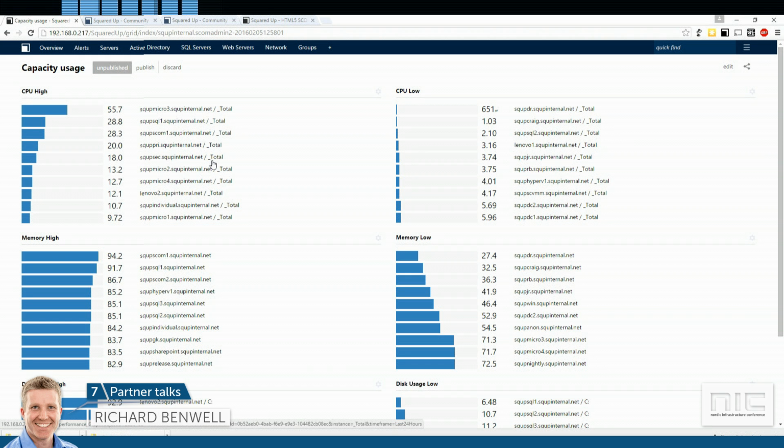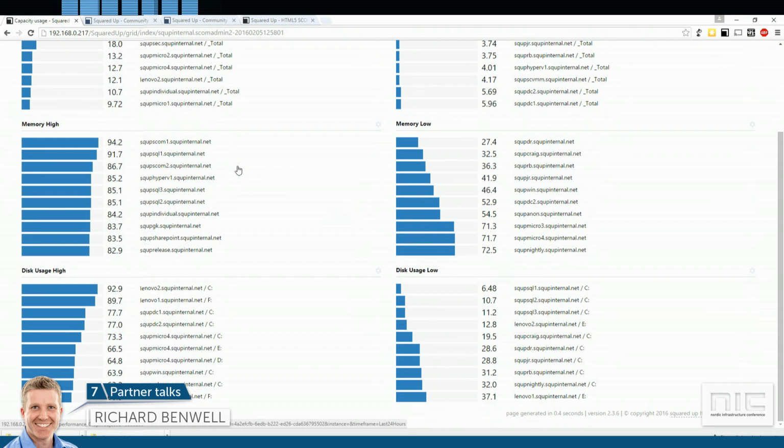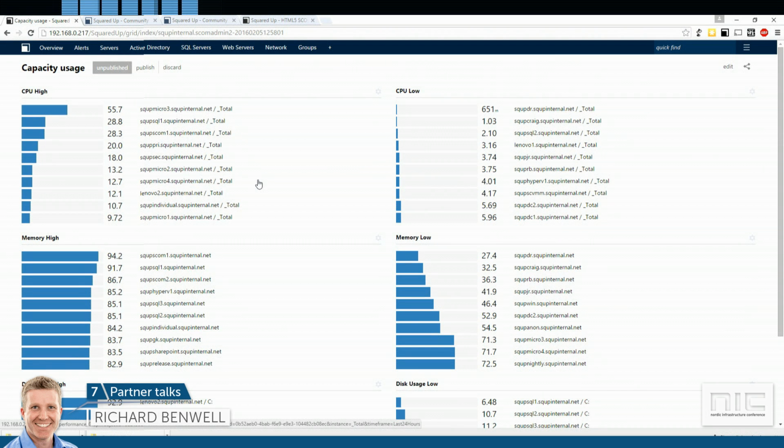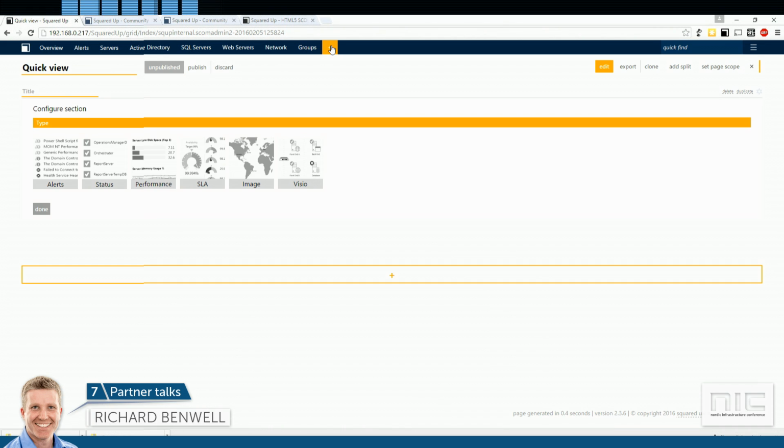So servers using high CPU, low CPU, and so on. I can quickly spot areas where I need to right-size my servers. So really, really easy to get started. Even easier, almost, to build your own dashboards. You can download all those community dashboards.